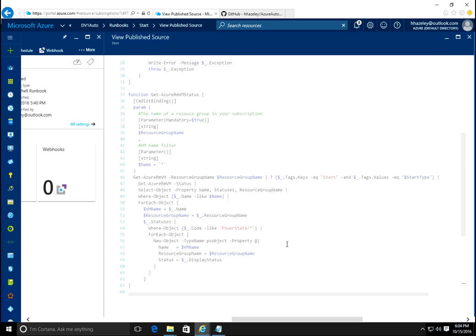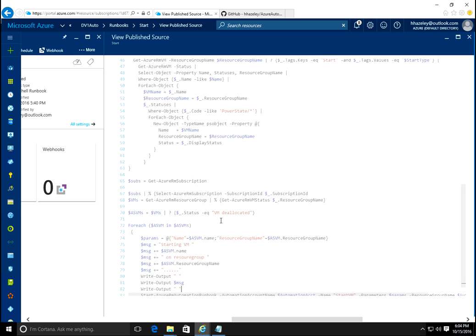The script is the same thing for the stop. The only difference is that instead of looking for equals VM deallocated, it's looking for VM not deallocated. So in a running state, or I could have changed that to VM equals VM running. But either way. All right.